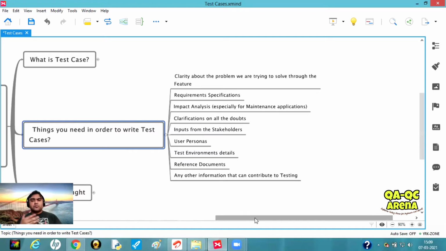Okay. Now, clarification of all the doubts. This is very critical, because as a software tester, you are going to collect information about the software. Now, collecting the information, there are various ways. One of the ways is asking questions. In the first point itself, I mentioned clarity about the problem we're trying to solve. There also I mentioned you need to talk to the stakeholders, ask the questions, and build the clarity about the problem we're trying to solve.